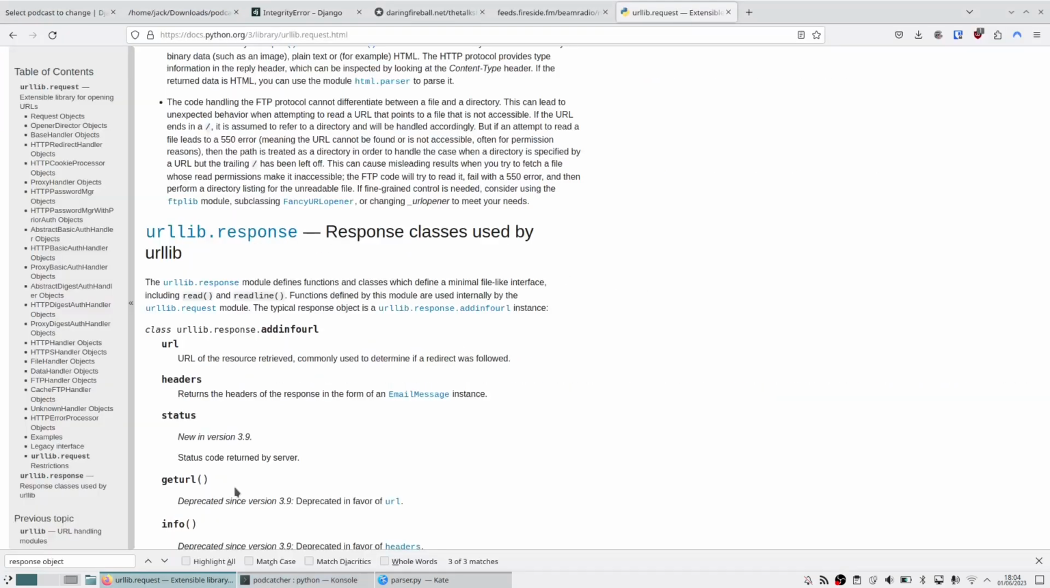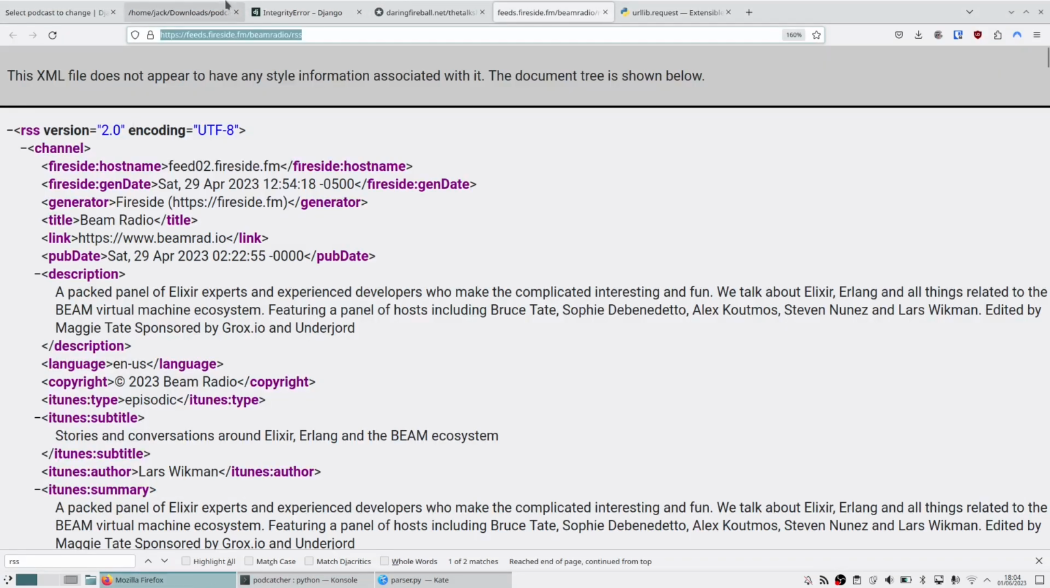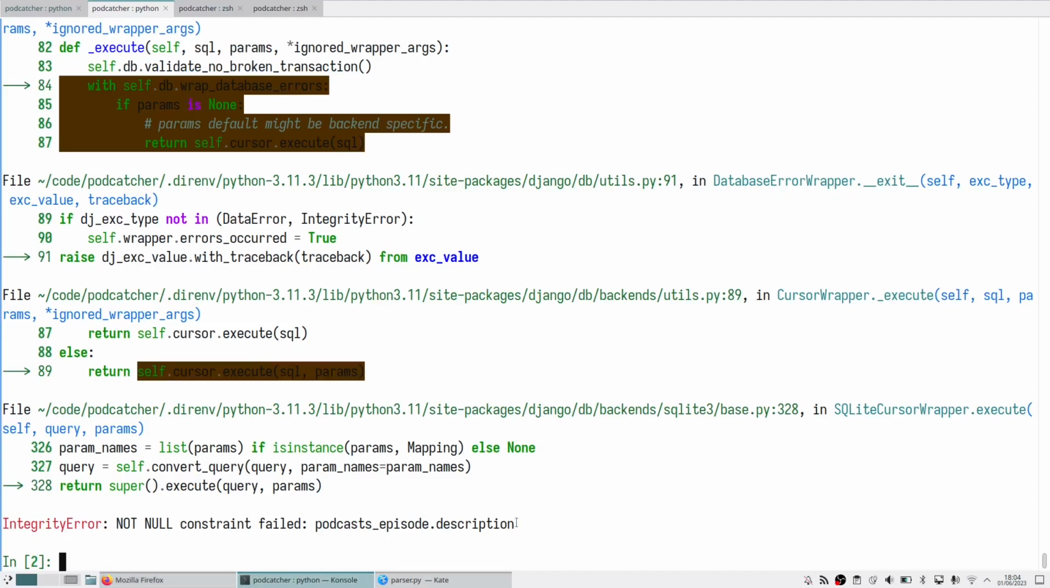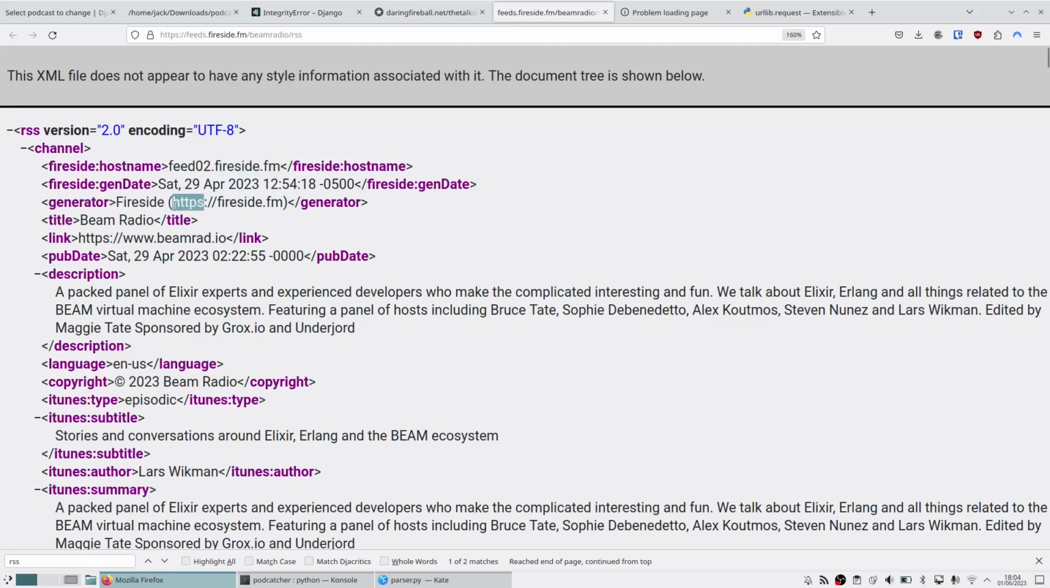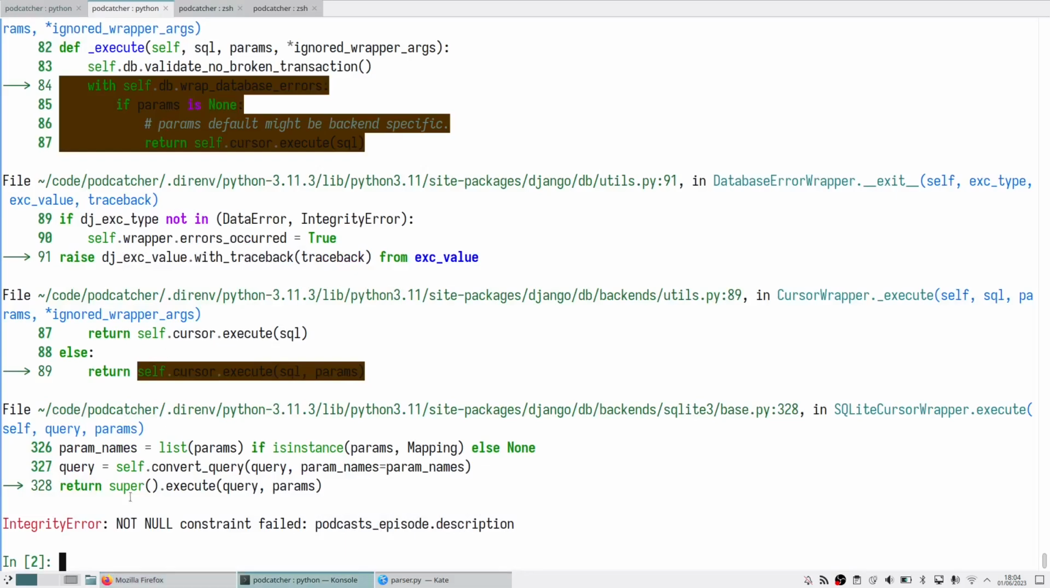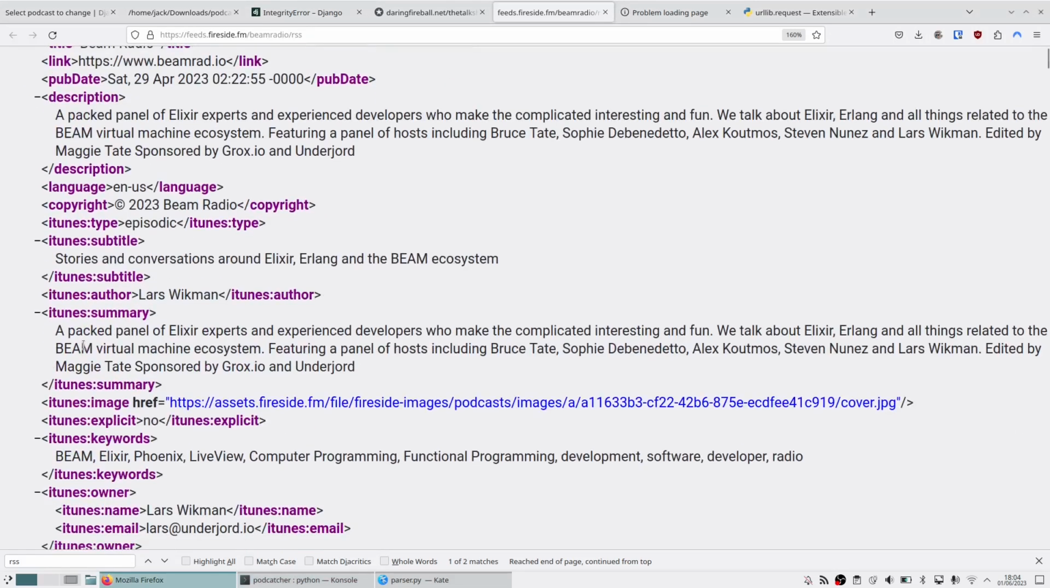But yeah, God knows what would happen if you just imported this from a file, because this straight up is not a valid URL, I guess. And again, it's missing a description, so I think that's possibly something we might need to handle.